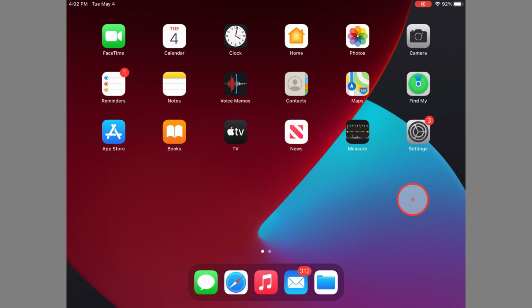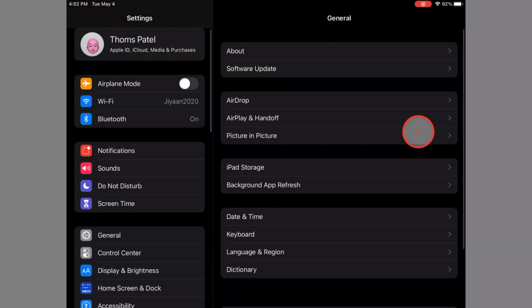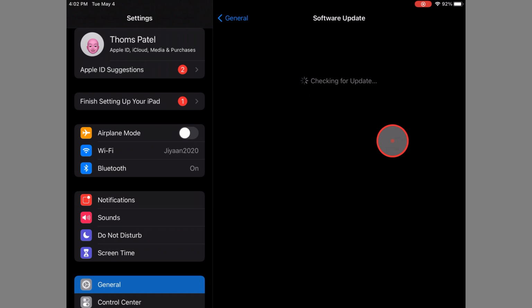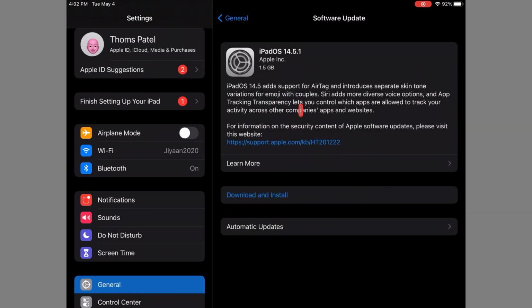Let's watch. To do that, open the Settings app, tap General, click on Software Update and wait for it to check for updates. I got here iPadOS 14.5.1. The size is 1.5 gigs. If your iPad was updated to iPadOS 14.5, then you have a small size update, but in my case, this is a big update pack. Click on Learn More.